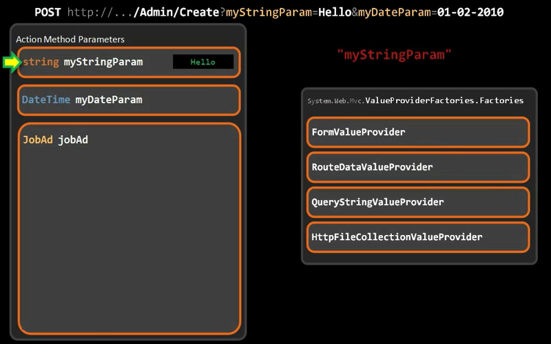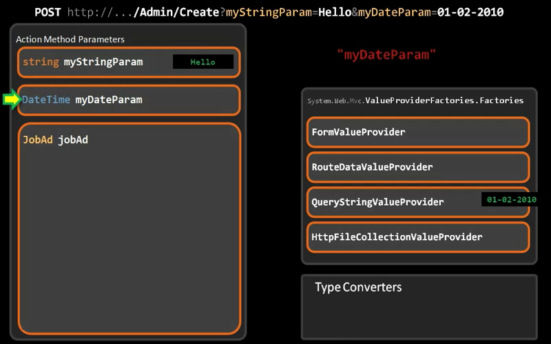Again, it would go down the value providers, form, route data, and query string, and on query string it might get a value. This time it's slightly different because we require a datetime, but the query string value provider can only provide strings. So the model binder has to pass this string onto a type converter, which can convert that string into a datetime instance, and then that value can be used for the method parameter.